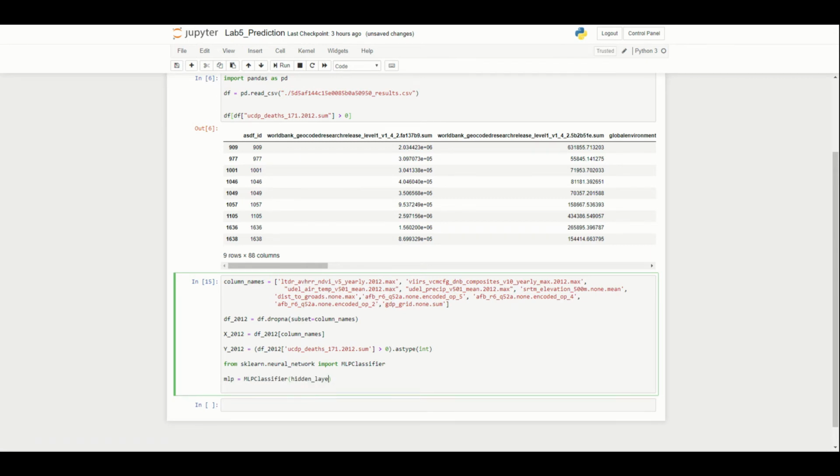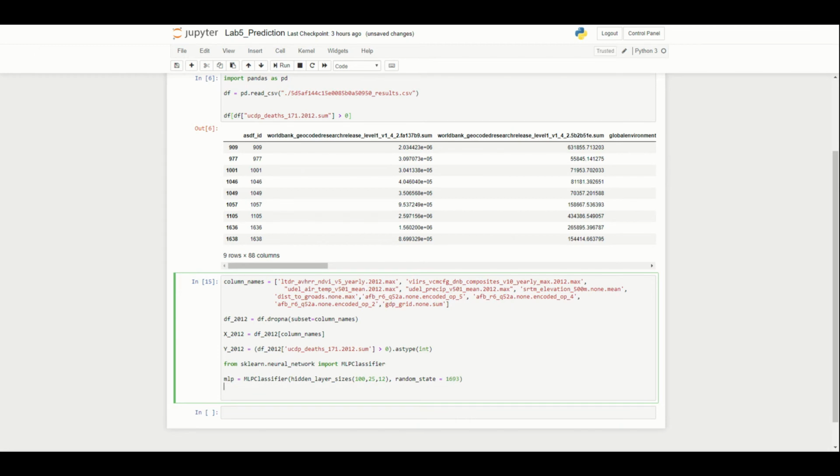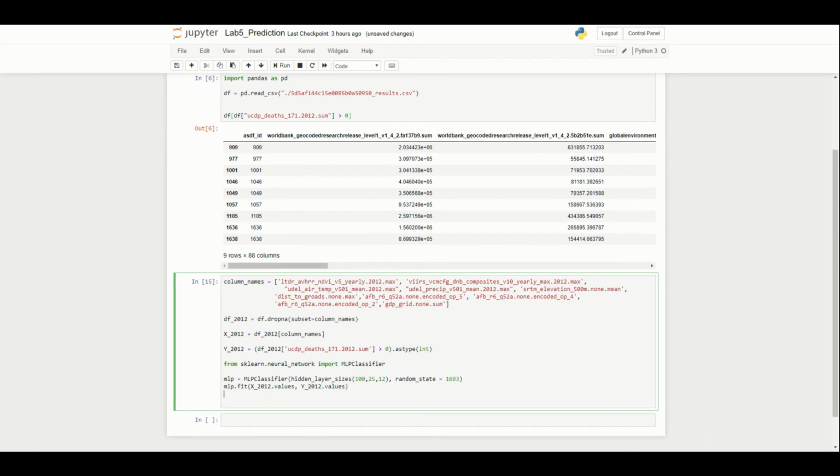You have to define hidden layer sizes. And again, don't worry too much about this. We're just going to put in some values here. Just go ahead and copy what I'm putting, and random_state equals 163. Then we have to fit our neural network. So this is actually how we train this particular neural network. So let's type in mlp.fit(x2012.values, y2012.values). And that's how we actually create or train this particular model.